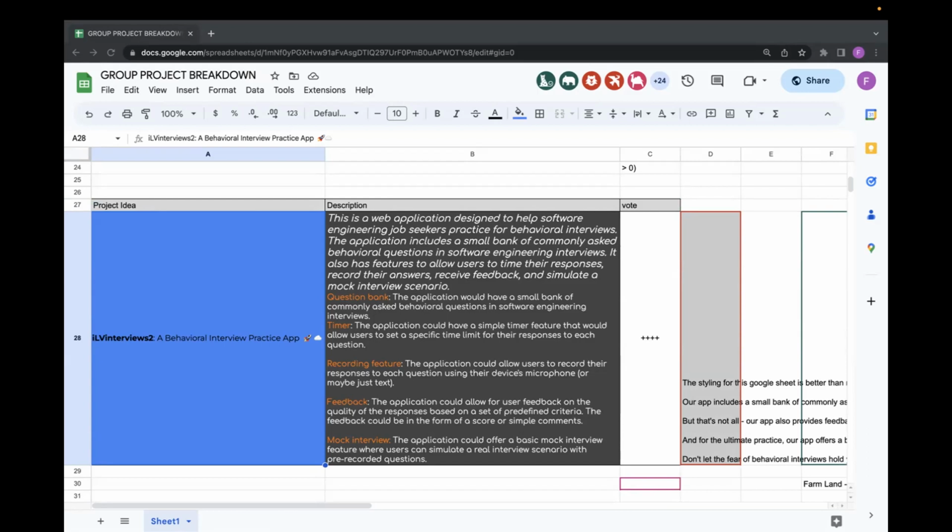So in the description, there are a few more of the features, and yeah, it's pretty much just an app where you're able to get some common behavioral questions and answer them, either by typing or recording them, and have some type of predefined criteria to base your feedback off of.